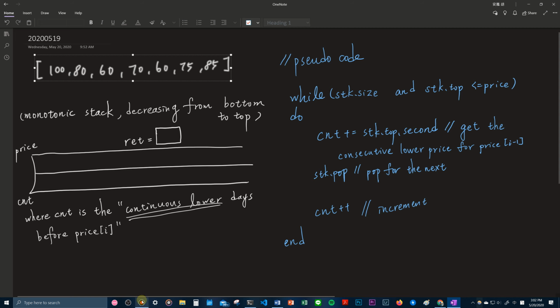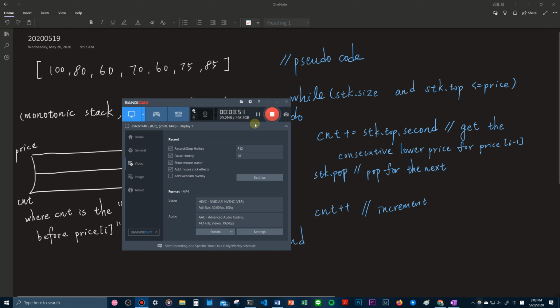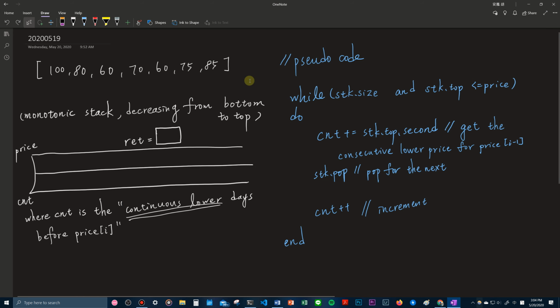So let's see how this works in the animation. I will write and trace. Okay, now see how this works. In the first day, the input price is 100. So here we'll push 100. Since the stack is empty, it will not go into this part, and we will just push 100 and counter is now 0 here, because there are no consecutive days lower than or equal to before this day.